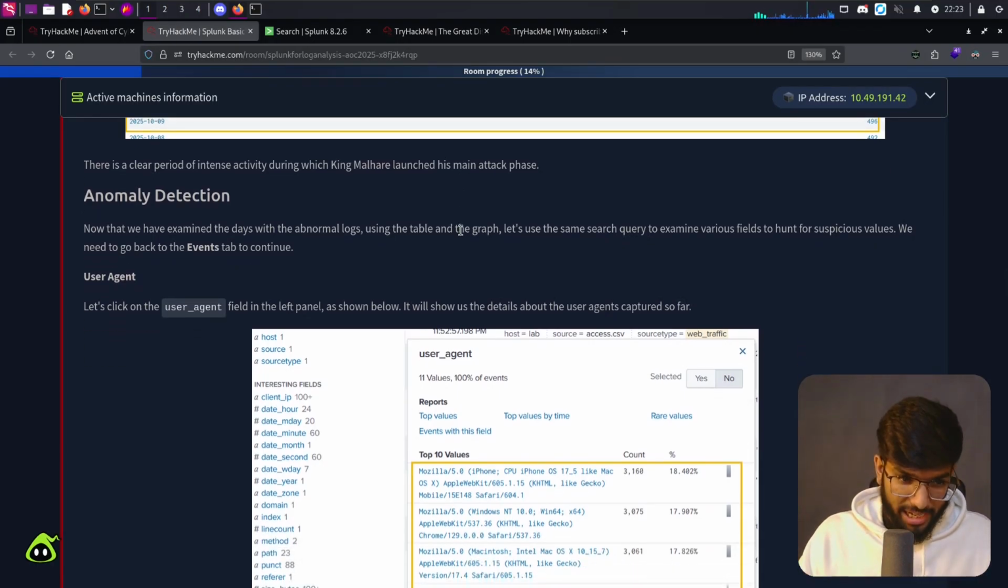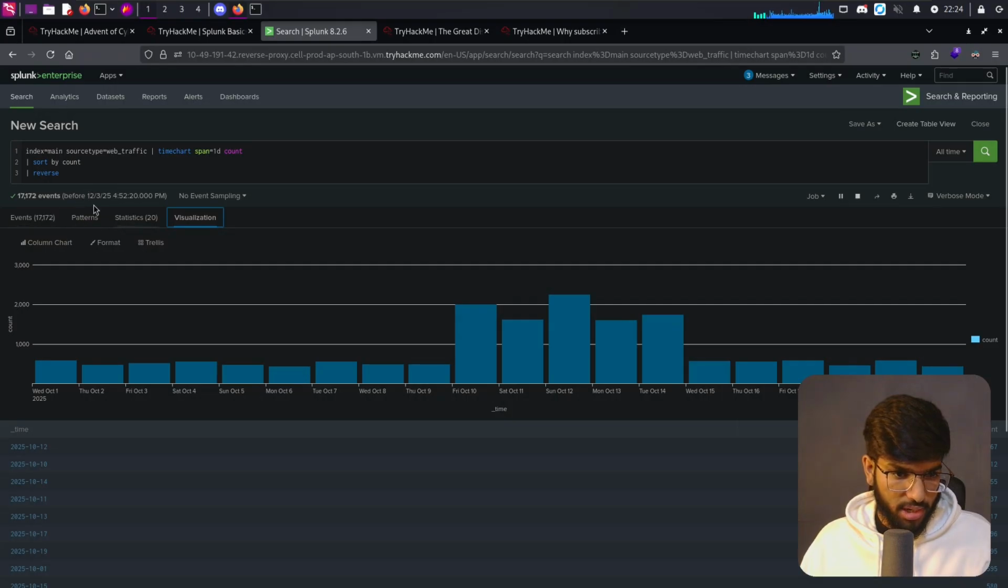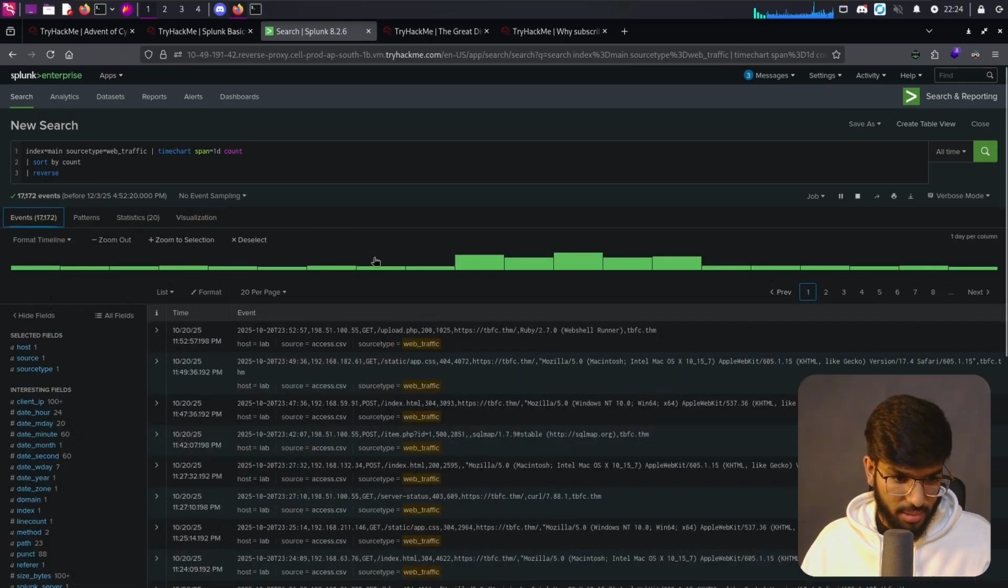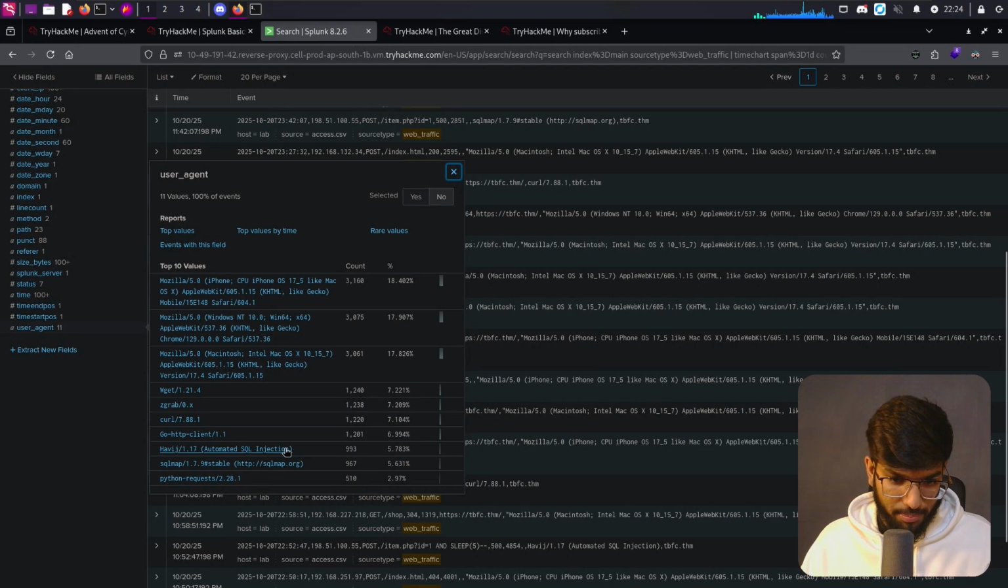Now, anomaly detection. Now that we have examined the days with abnormal logs using the table and the graph, let's use the same search query to examine various fields to hunt for suspicious values. We need to go back to the events tab to continue. First, we're looking at the user agent. Let's click on the user agent field in the left panel. It will show us the details about the user agents captured so far. Again, go back to events here, then click on user agents, and we see that it is already present here.